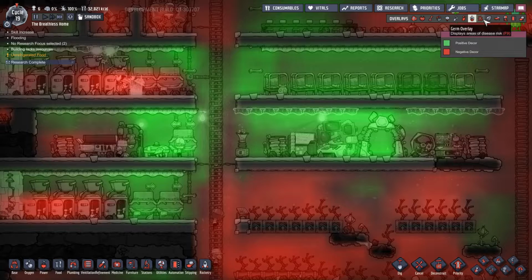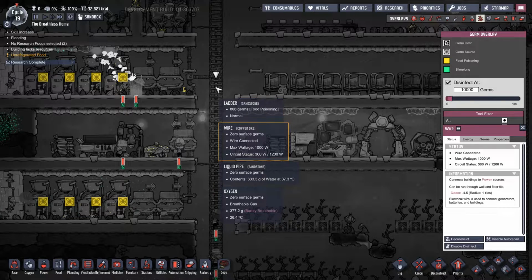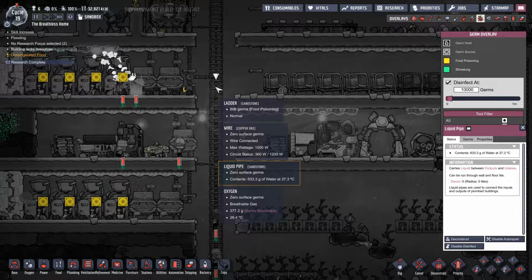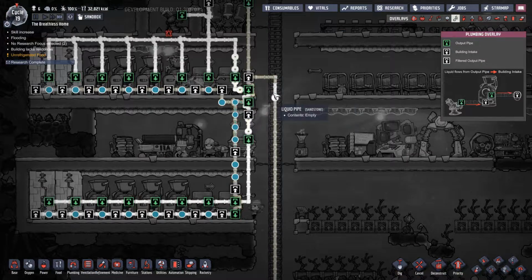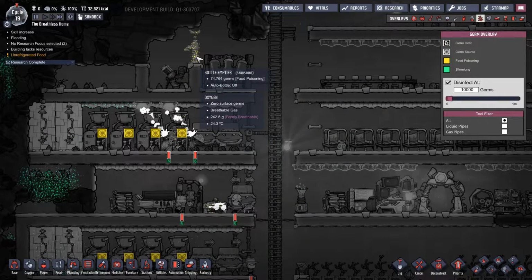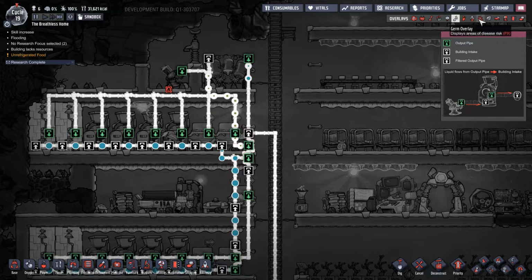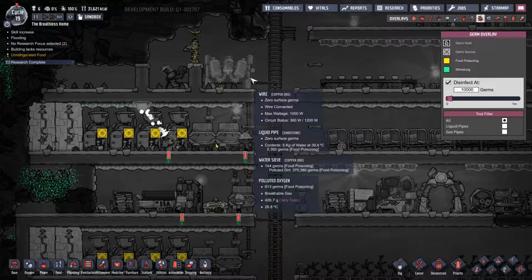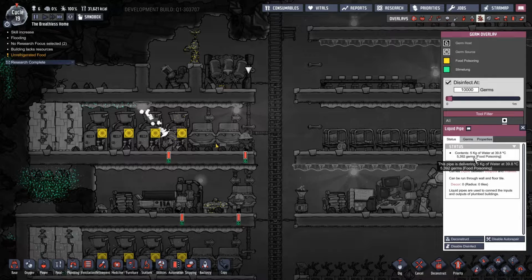If we go to the germ overlay and we find that bit of pipe that now magically has no germs in it, how did that happen? Here we go, we've got new water coming through. Wow, I got some germs on stuff there. Yep, okay. New pipe, new germs. We have a liquid pipe with contents of 5 kilograms of water at 30 degrees, with 5,000 germs in it.